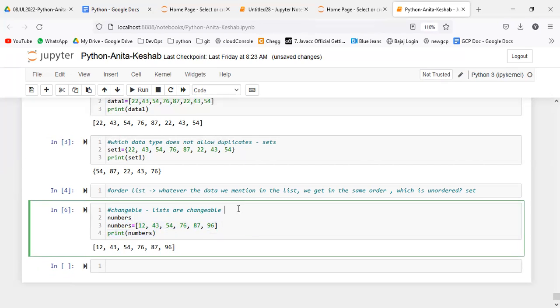And then a question comes, which is not changeable? Although we are aware about string, but in these data types, tuple is not changeable. Once you define a tuple, you cannot change its elements. So we can say tuple stores read-only data types. Okay.